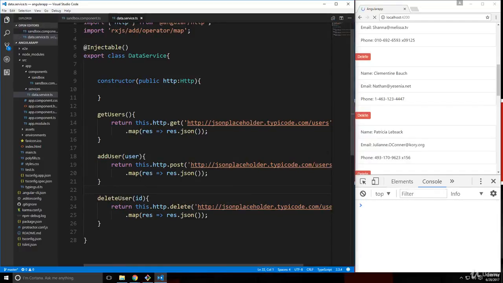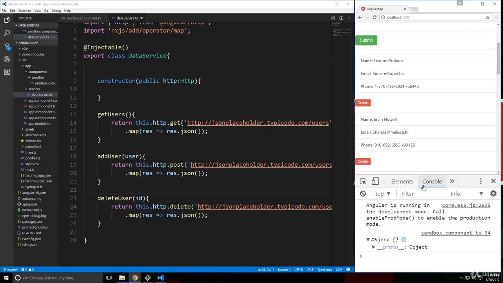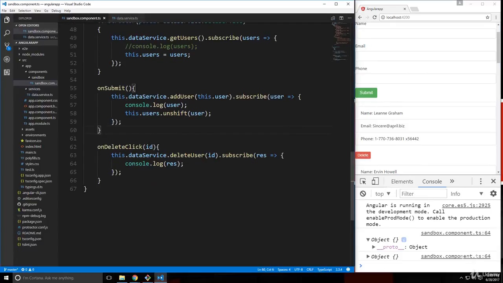So let's save it. Now if I click on delete on one of these, we get back basically just an empty object. Now that makes the request and it's successful, but we also want to update the UI. We want to be able to delete these users and have it go away. So let's go back to our onDeleteClick. And what we're going to have to do is loop through all of our users and then match this ID to the current iteration that matches it, and then we'll splice it out.